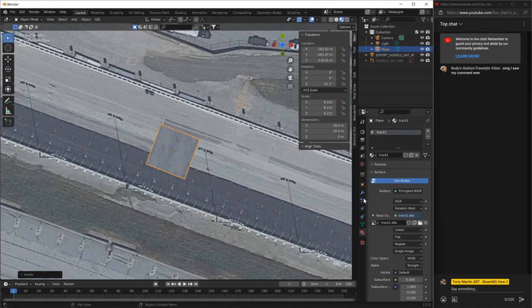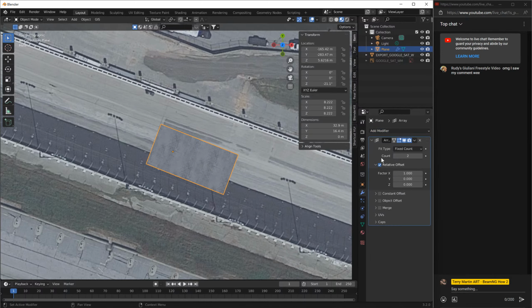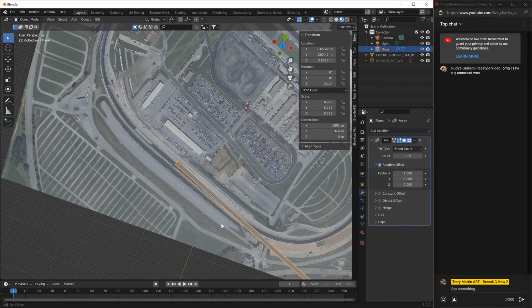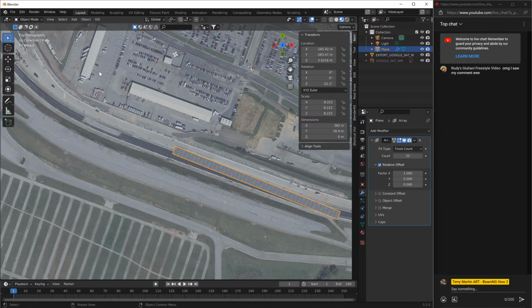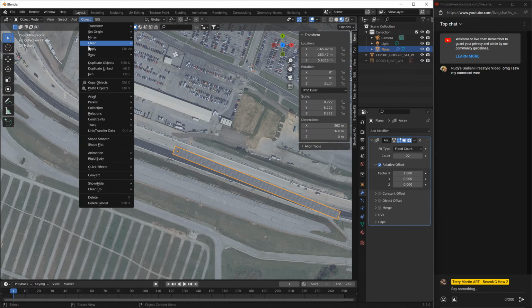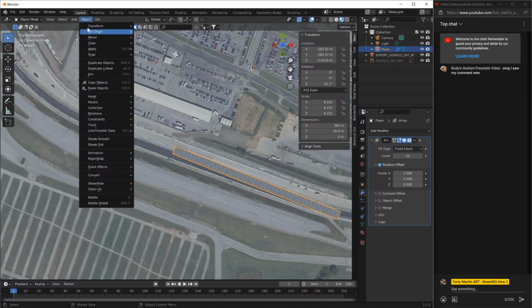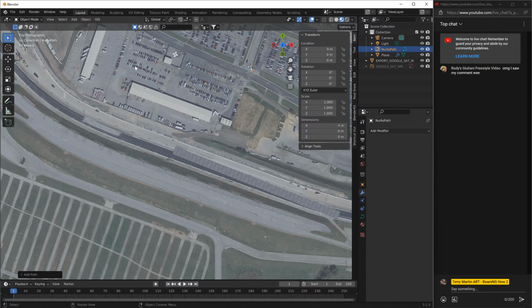Now I should only have to go to array, and the more count, the more the array count, the longer the segment of track will be. But what we've got to do now is go to the top view and actually draw a path for the track. Object, add curve path.